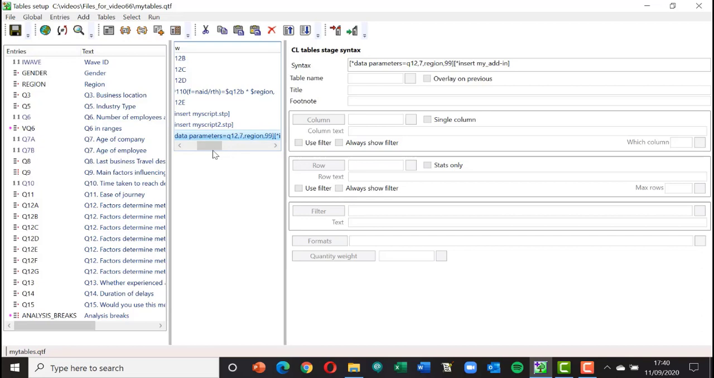So this is a really quick way of specifying in a previously named data statement, this time called parameters, the 4 things that you need to automatically generate all those seven tables, Q12A to G by region.